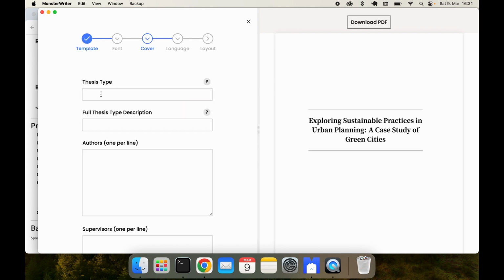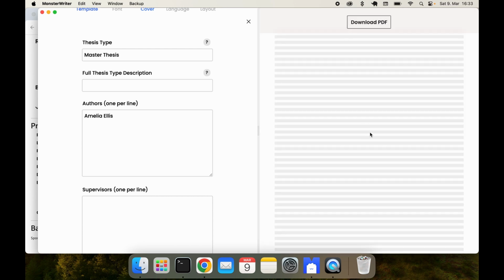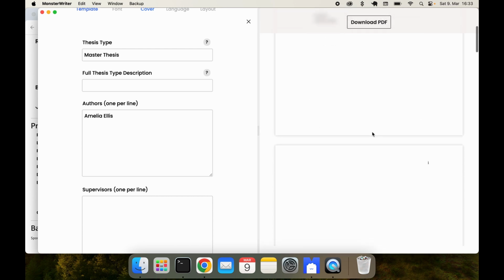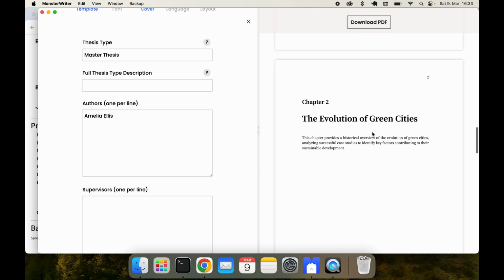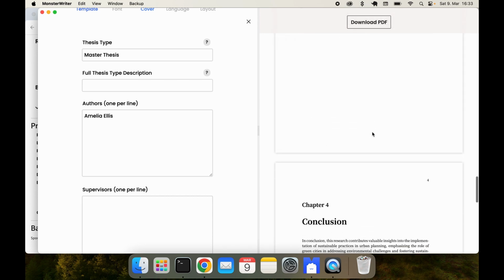We then jump to the Cover tab and configure some basic information, like the thesis type, our name, the name of the supervisor, and so on. Once we configured all of this, we click on Refresh Preview and double-check everything one more time. Perfect! Doesn't this look good? One more click on Download and we are ready to hand in our work. Congratulations, you now mastered the most important parts of MonsterWriter.